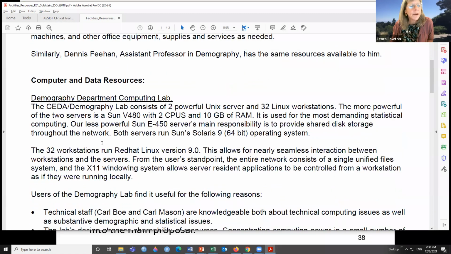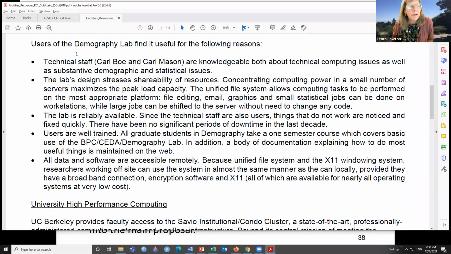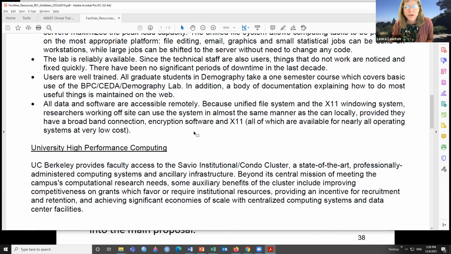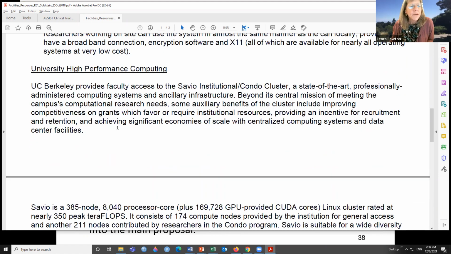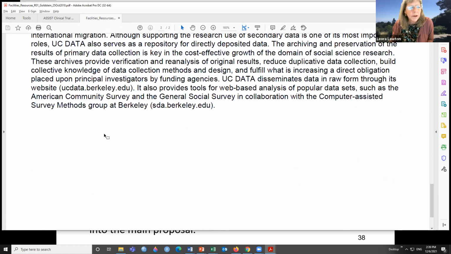So does Dennis Finn. Here's the demography computing lab where we describe everything it can do. And then we have all kinds of technical staff, and it's got this, that, and the other thing. And sometimes we copy and paste too much, and we should have edited it down because it has stuff from another grant that isn't relevant for this grant. So you kind of got to pay attention to that. Here's high performance computing, libraries, UC data, whatever we're going to throw at it.